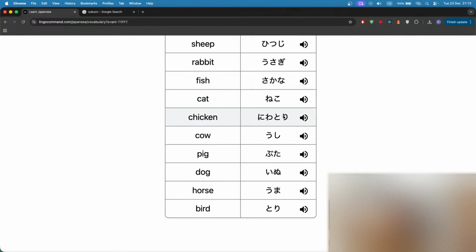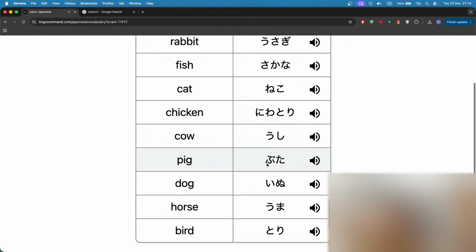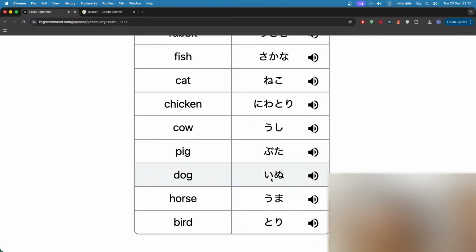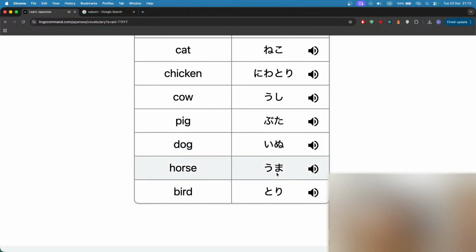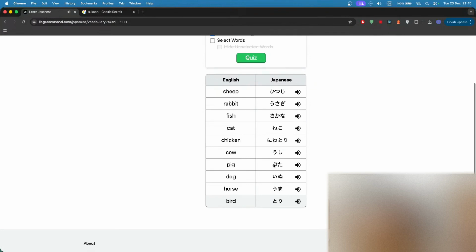Niwatori. 鶏、 Ushi. 牛、 And this one is buta. 豚、 And this one is inu. 犬、 Uma is horse. 馬、 And this is tori. 鳥、 Now, one thing that I'd like to point out is chicken is niwatori and bird is just tori.